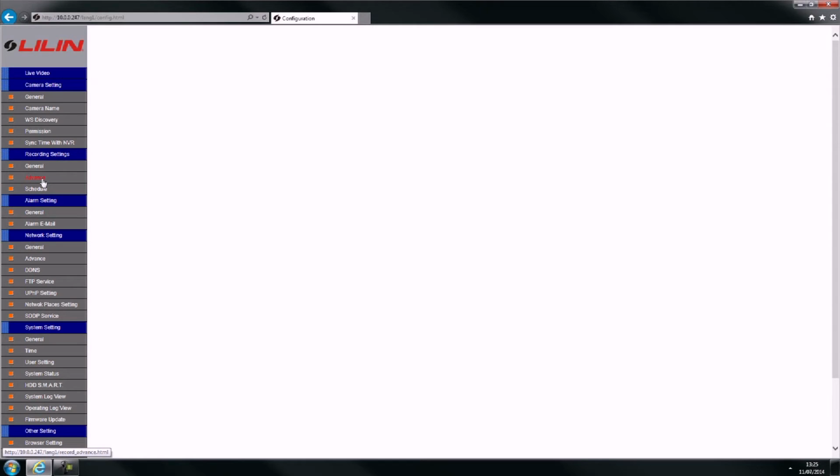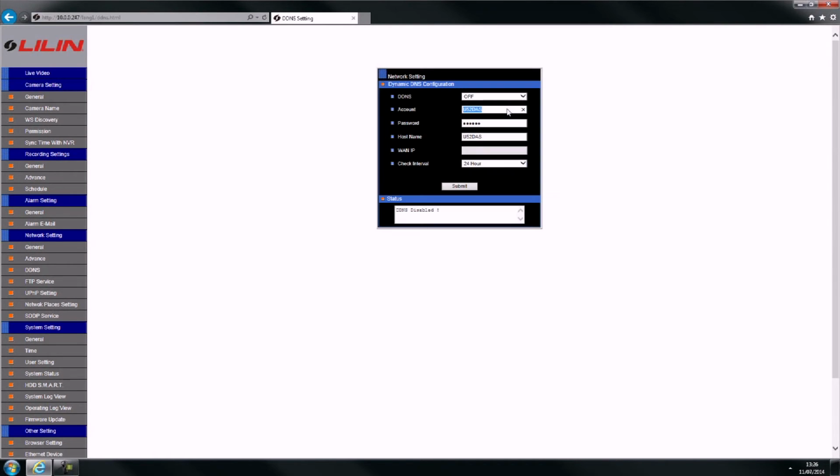Now select DDNS under Network Settings. When the window appears, start by switching your DDNS from off to DDNS IP cam. Now, change your account name, password, and hostname to something memorable.